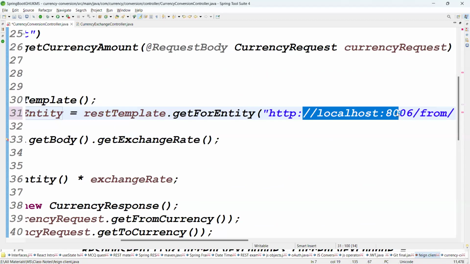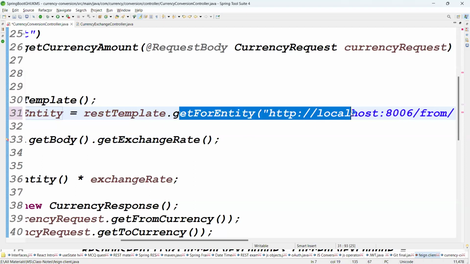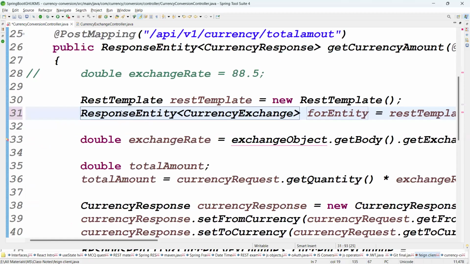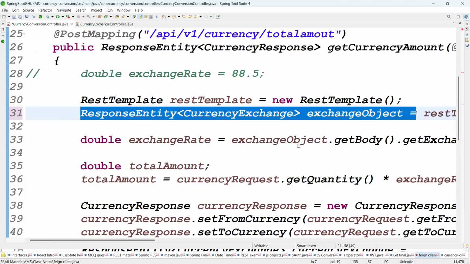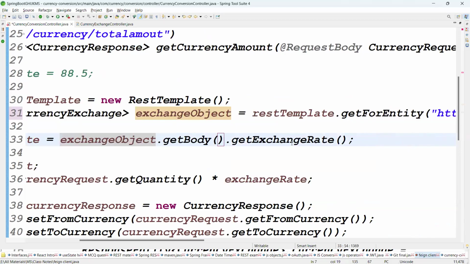API what it returns means you have to tell the response entity. API returns the response entity. That's what you are calling the API that returns, what object here? Response entity. Of what object is returned? Currency exchange object, right? Then you can write the currency exchange object dot getBody.